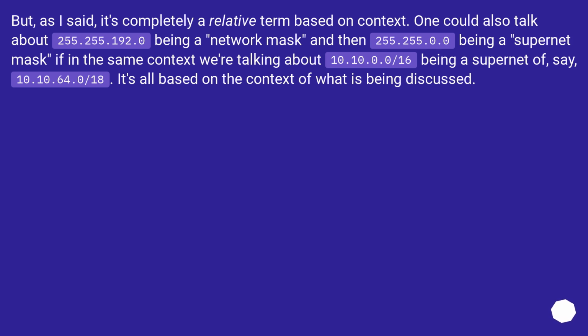One could also talk about 255.255.192.0 being a network mask and then 255.255.0.0 being a supernet mask if in the same context we're talking about 10.10.0.0/16 being a supernet of, say, 10.10.64.0/18. It's all based on the context of what is being discussed.